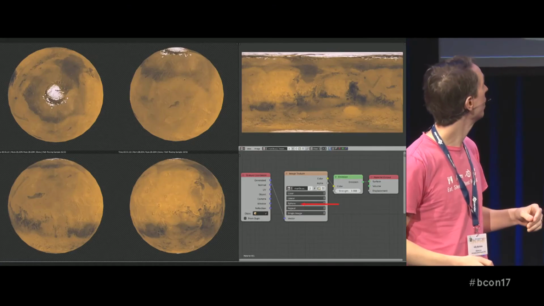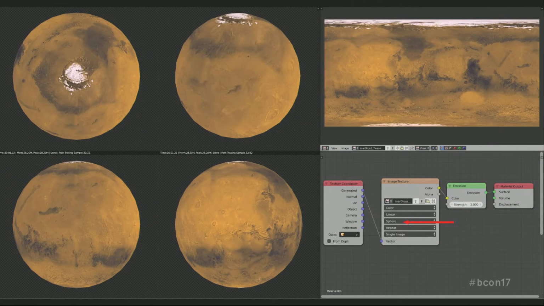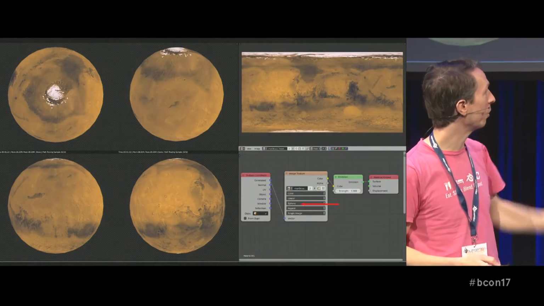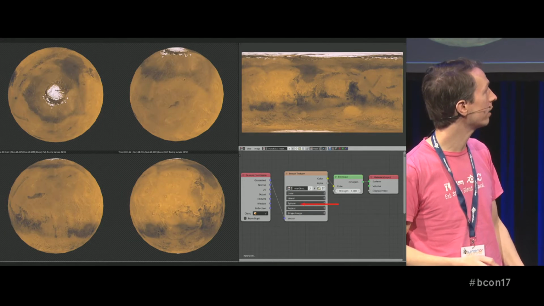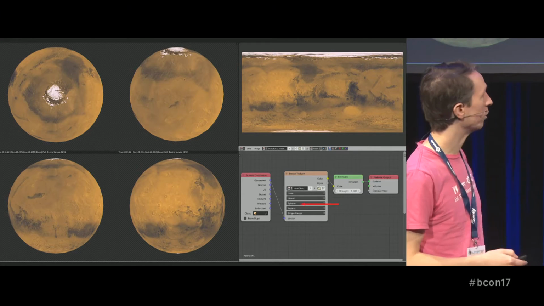It's really cool stuff. And that's what it looks like when we apply that Mars texture onto the sphere. You can see the little red arrow there. All I'm doing is just putting it on with a really simple shader, changing the texture coordinates to the sphere option. And basically, it does the rest for you.